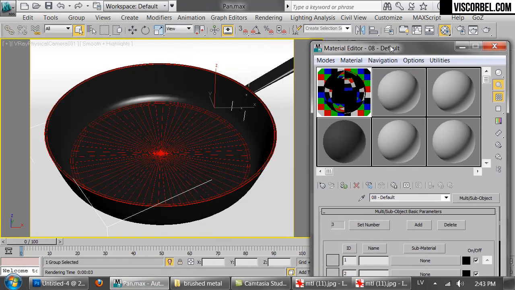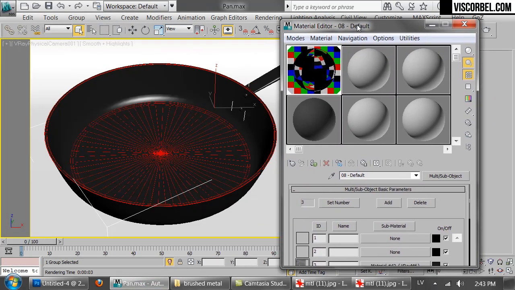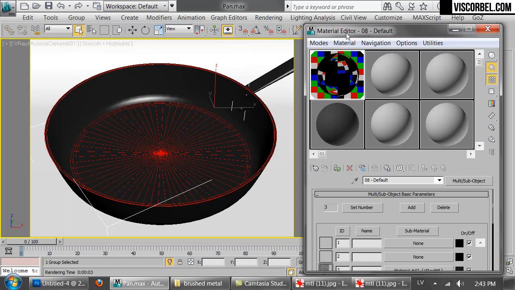Okay, so I have it set up with 3 material IDs. Number 1 for this center part that is radial, it has a planar UV map. Then I have material ID 2 for these vertical walls. It has a cylindrical UV map. And finally ID 3 for regular stainless steel for the handle.